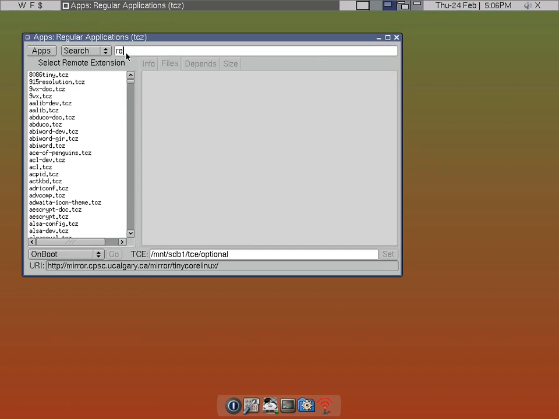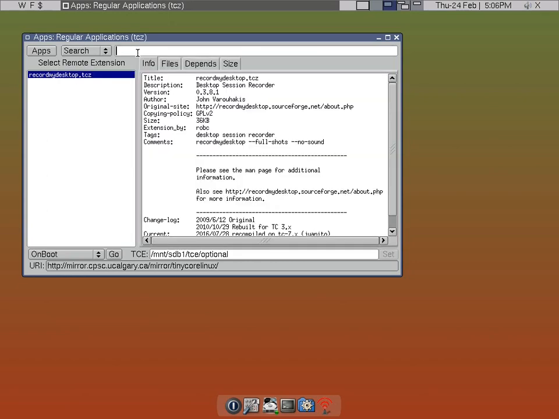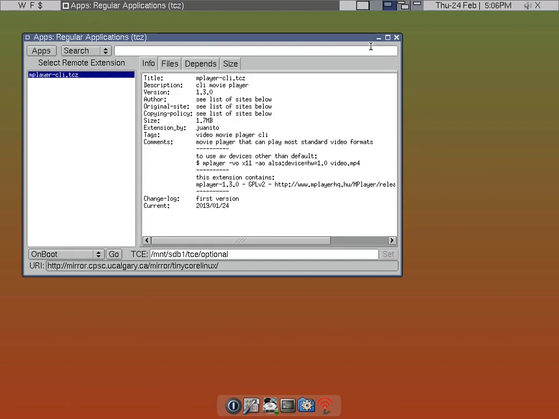my desktop here, which I've already downloaded and installed, and also mplayer to be able to play the video that gets recorded. So this is mplayer CLI. So that's already also included, downloaded and installed.